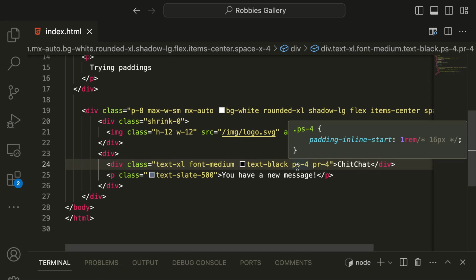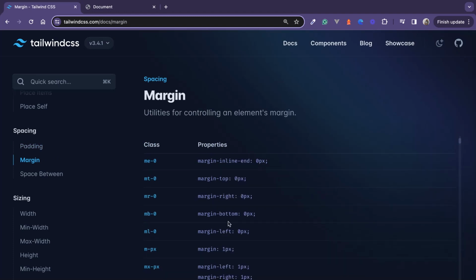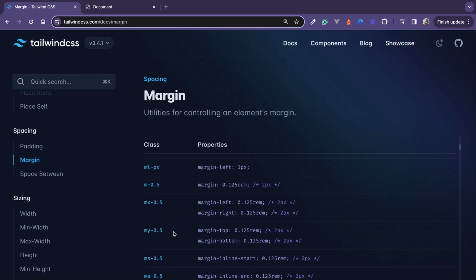Enough of paddings. Now let's take a look at margin. Margin is pretty much the same thing, just that it's going to use M. So MR, same thing, margin right. Margin right 0, margin left 0, and so on. So let's add some margins to that and see how they work.